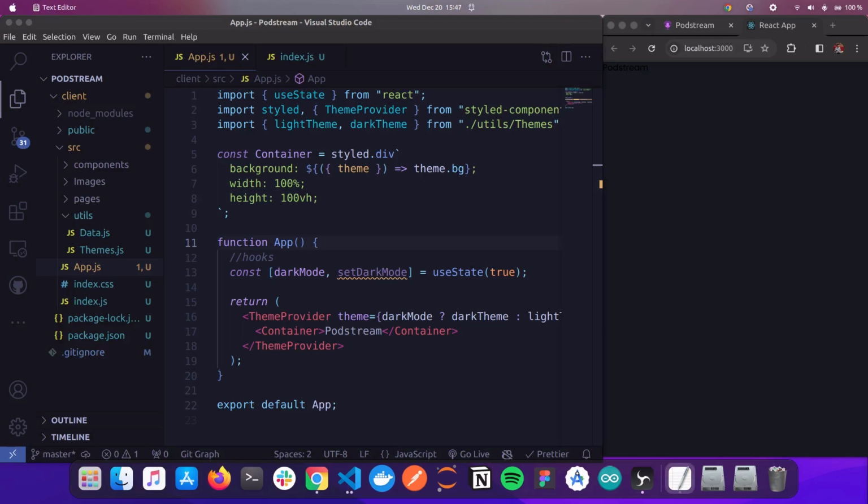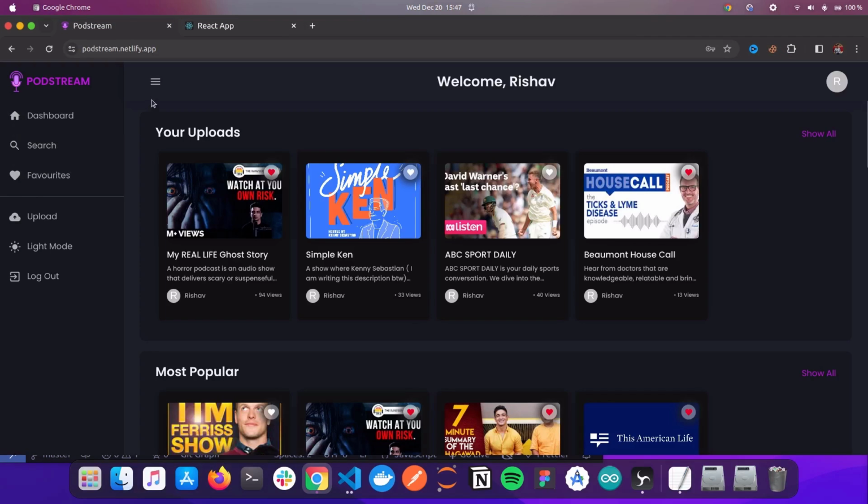Alright, so we are done with our theming part and our basic styling. Now the important part is that we have to see the layout, how we are going to build this. So if you see our pod stream application, let's go through how the whole thing looks. Basically, you can see our full screen is primarily divided into two parts. First part is this menu, and the second part is the whole left side, you can say.